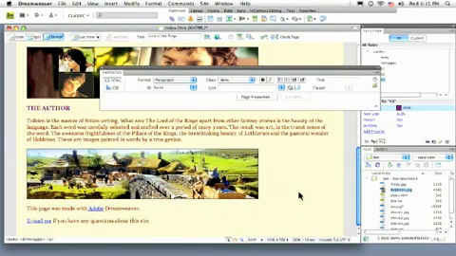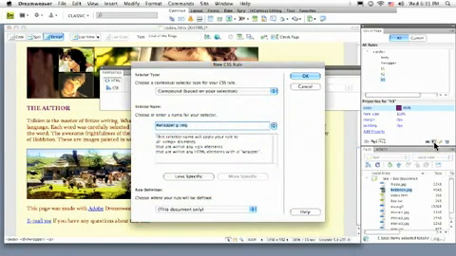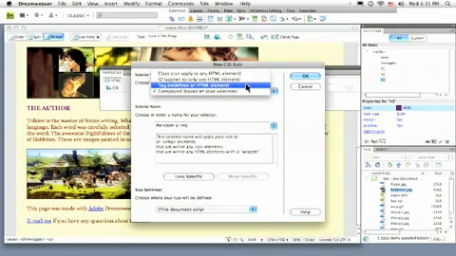Well, I'm looking at my links at this point, and I'm thinking that I would really like to give them a custom color, and I can do that with CSS. So I'll go over here to my CSS panel and create a new rule. It pops open a dialog box, and I get to choose from a number of different selectors.